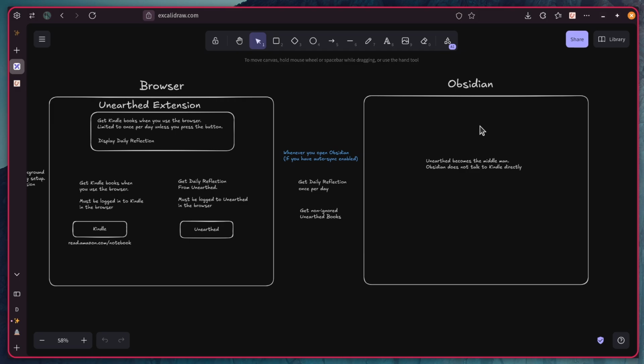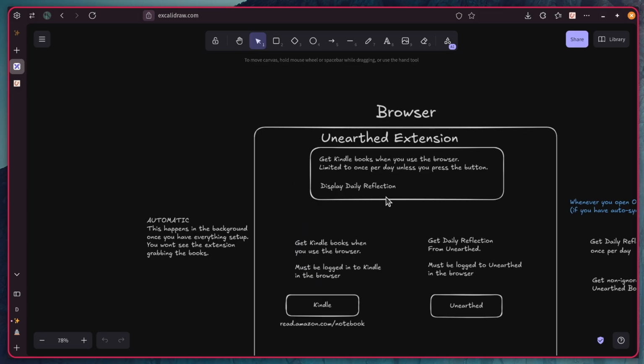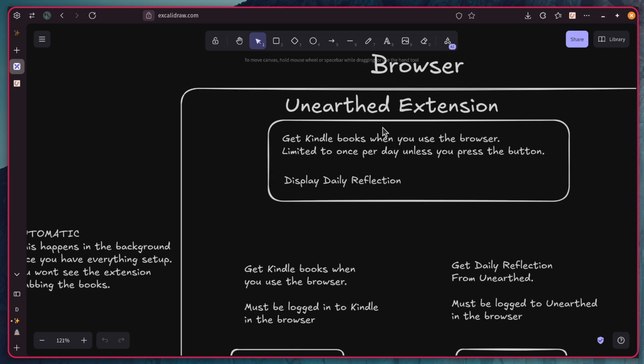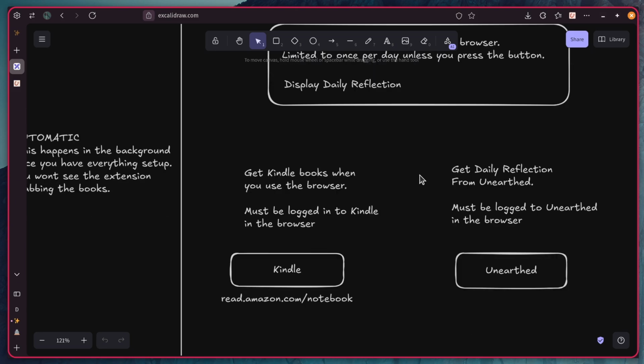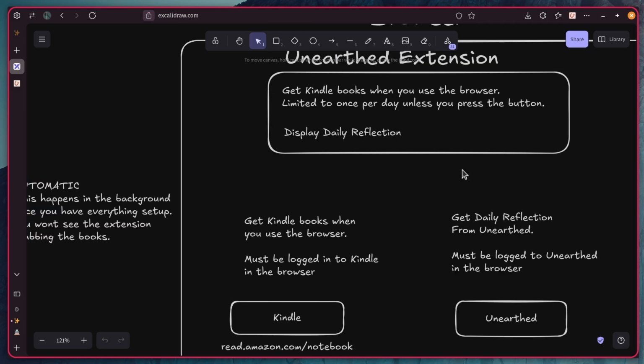You'll have Obsidian, obviously, and you'll have your browser. So in the browser, you'll be using the Unearthed extension. It is connected to unearthed.app, and it's connected to this website for Kindle. So you'll be logged into Kindle, you'll be logged into Unearthed, and you'll have the Unearthed extension installed.